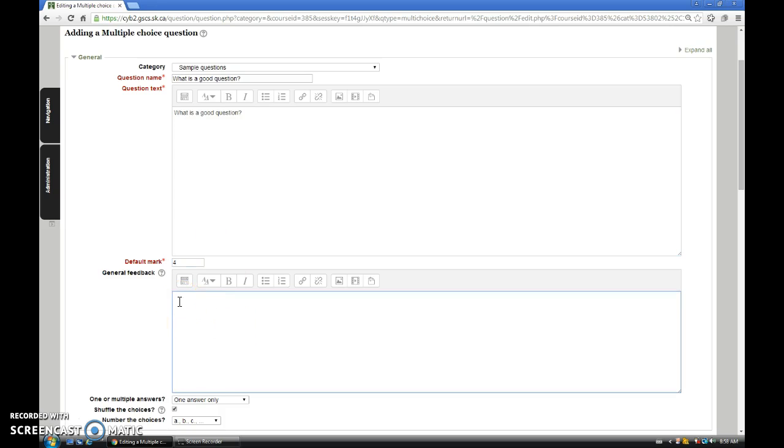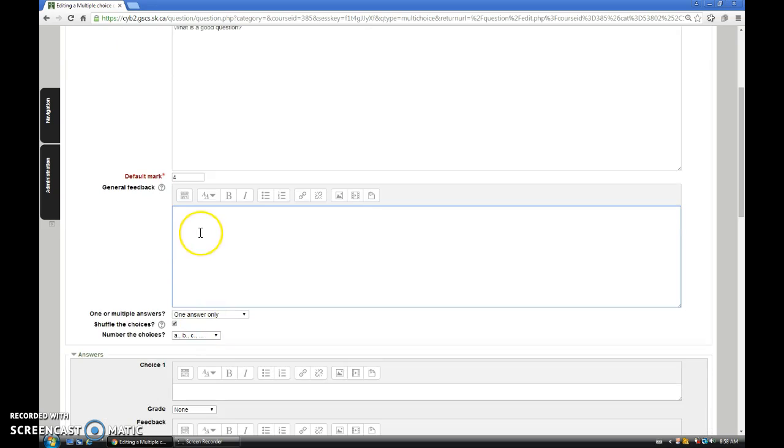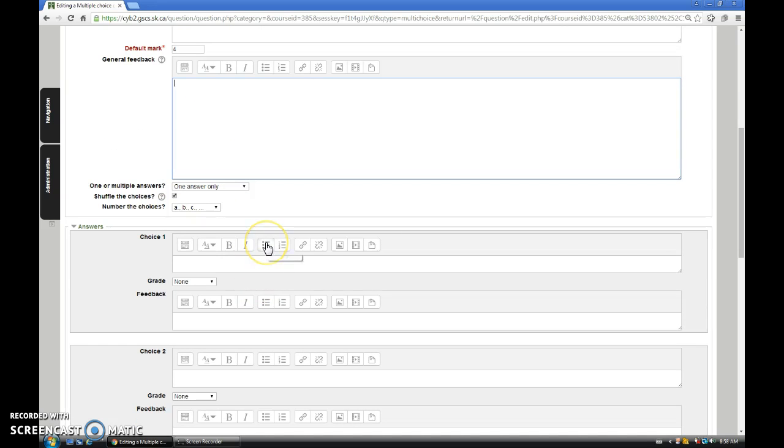If I want to add some general feedback for just overall that the student gets there, I can type whatever I want in there. This one's usually not answered. Now, as we get down below, we have to start thinking about the answers we're going to be giving. So, is this multiple choice question, does it only have 1 correct answer, or are there 2 or 3 that are allowed? I just want 1.